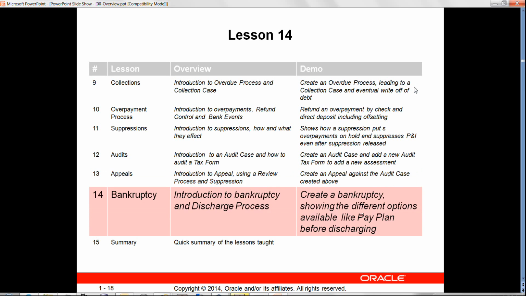In lesson 14, we will be looking at what happens if a taxpayer enters a bankruptcy state. How does he prove his bankruptcy from the courts, and the different stages that you have to go through with the life cycle of the bankruptcy in order to eventually, if the bankruptcy is accepted by the tax authority, to discharge the debt which is remaining on the obligation. So that is lesson 14.